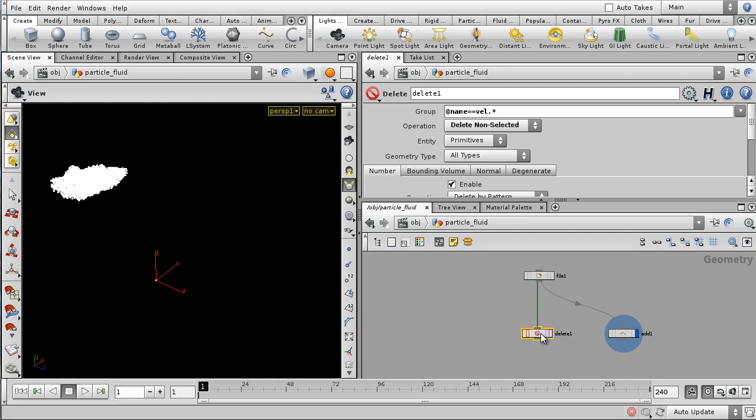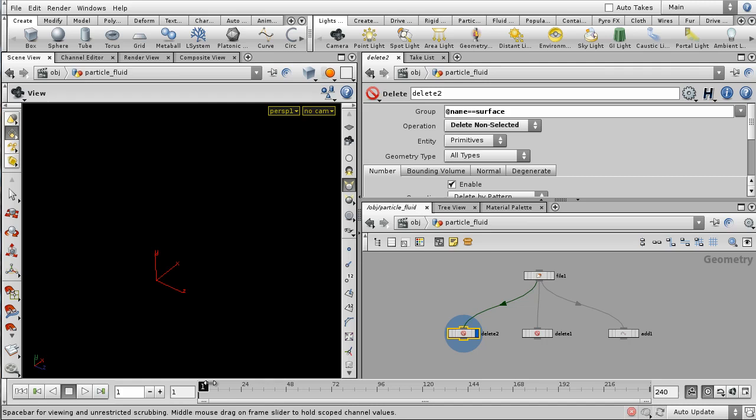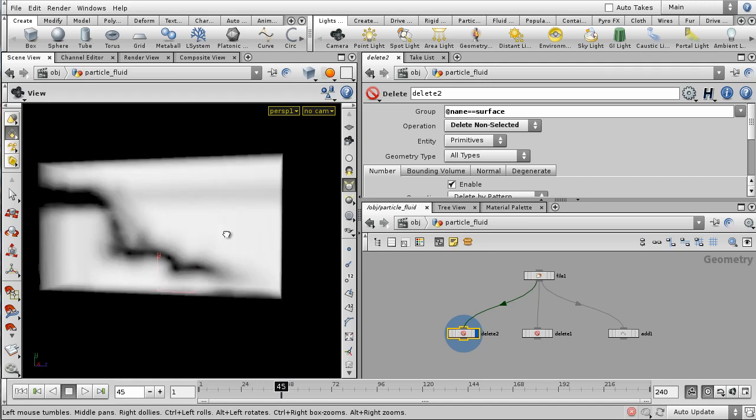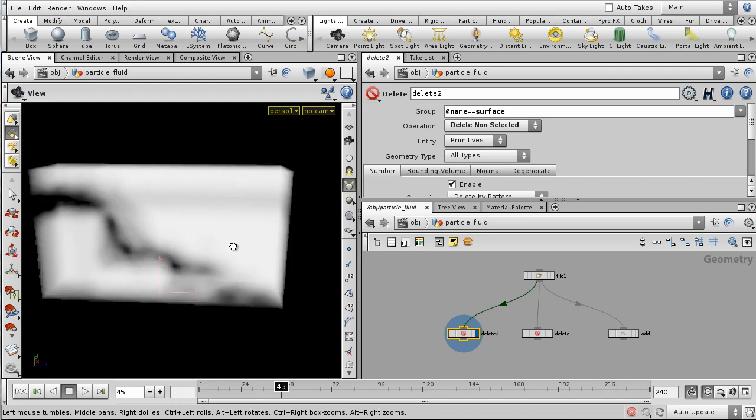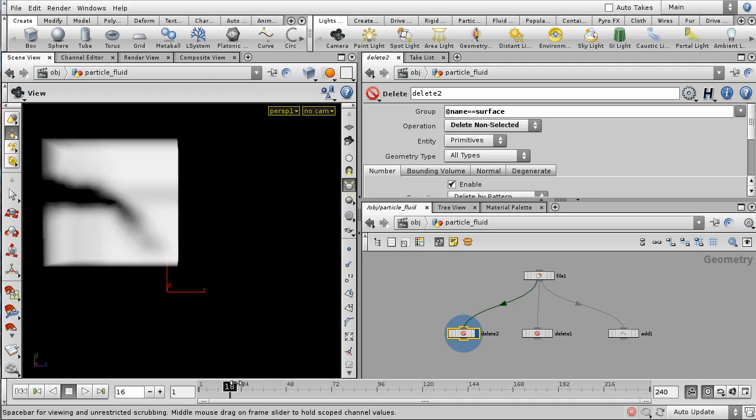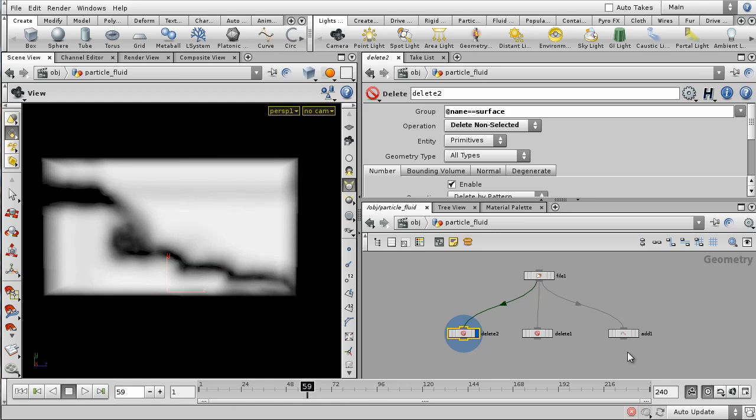Then I'm just going to copy and paste this delete node and move it over, and then get rid of vel and put in surface. So if we visualize that node and scrub through the timeline, you'll see that we have this sort of fog, and that's representing our surface field, which is exactly what we want. We've isolated all 3 of these streams of data.